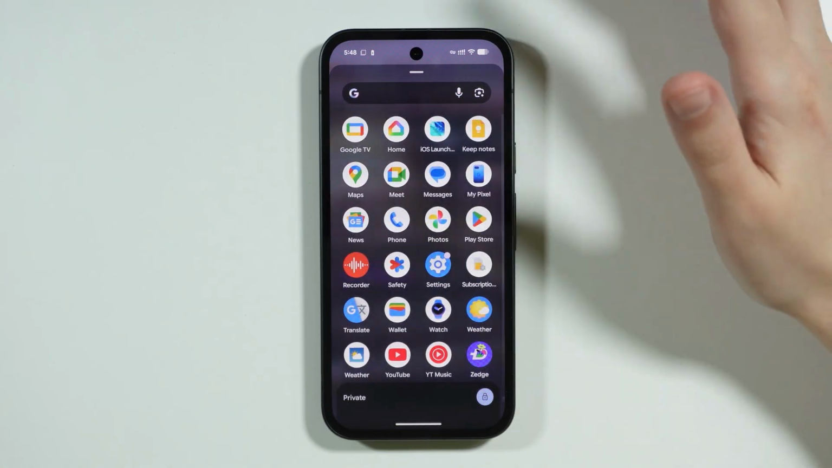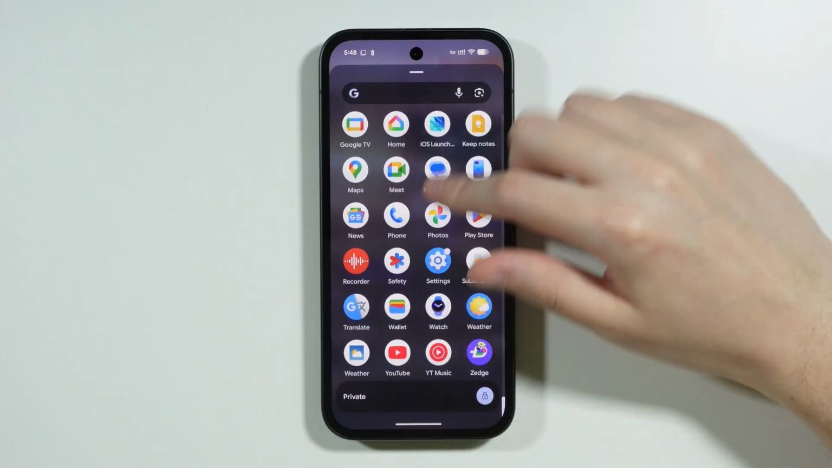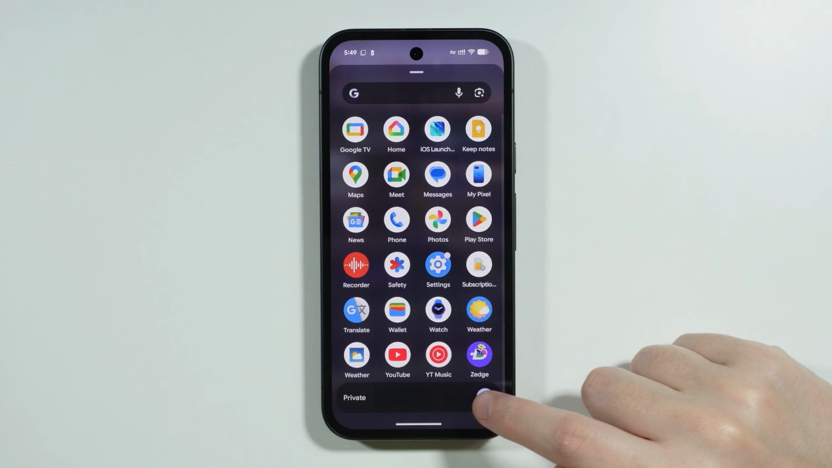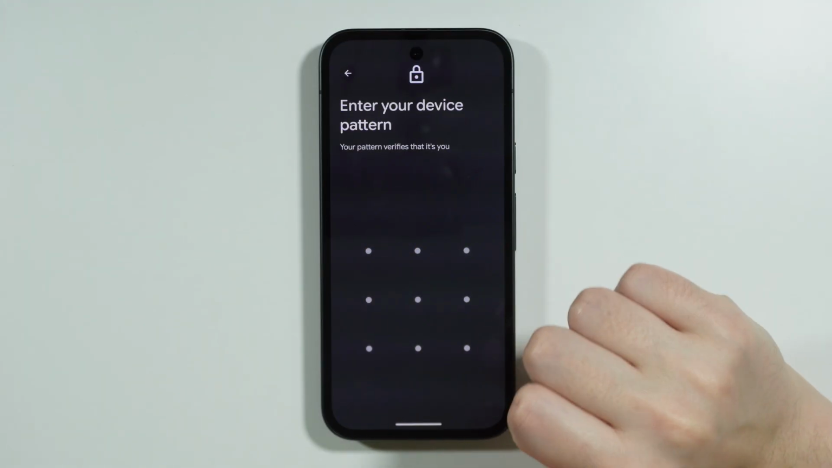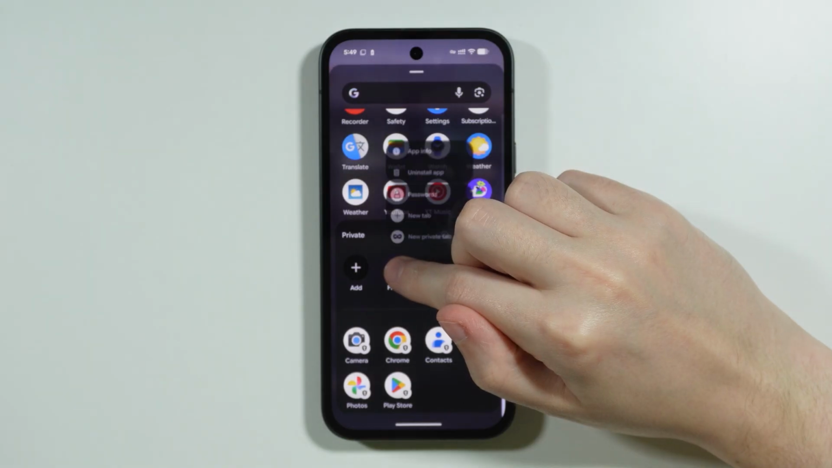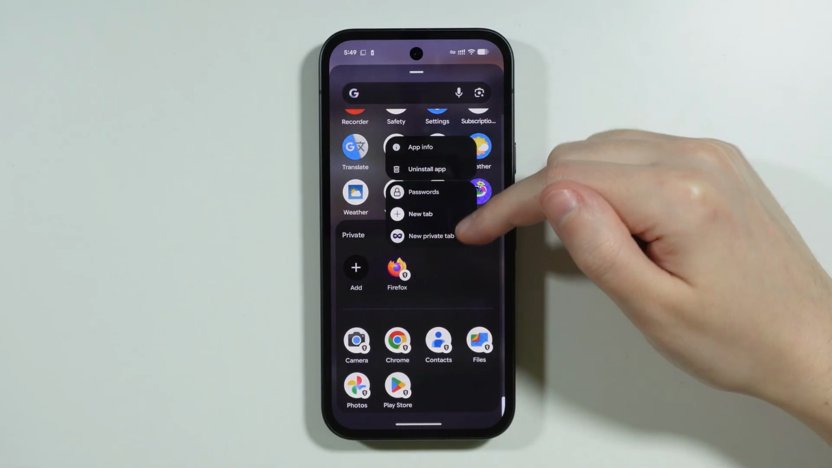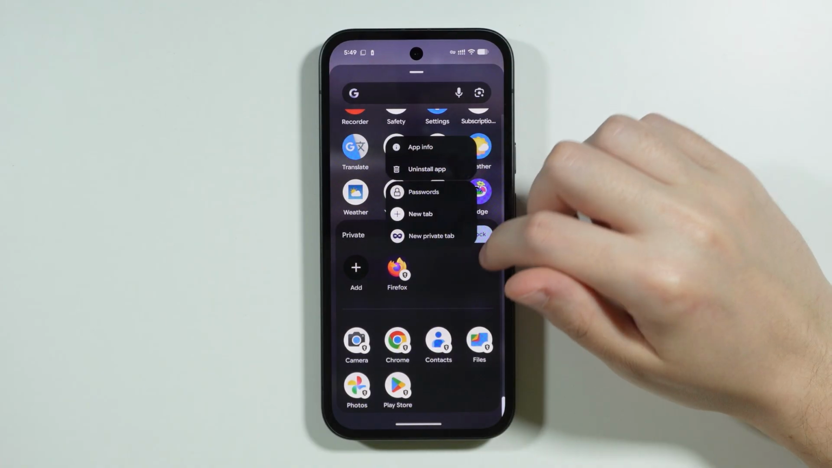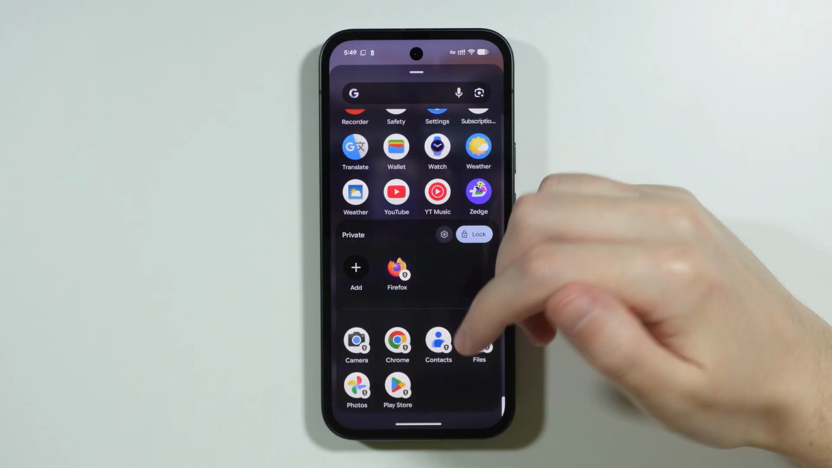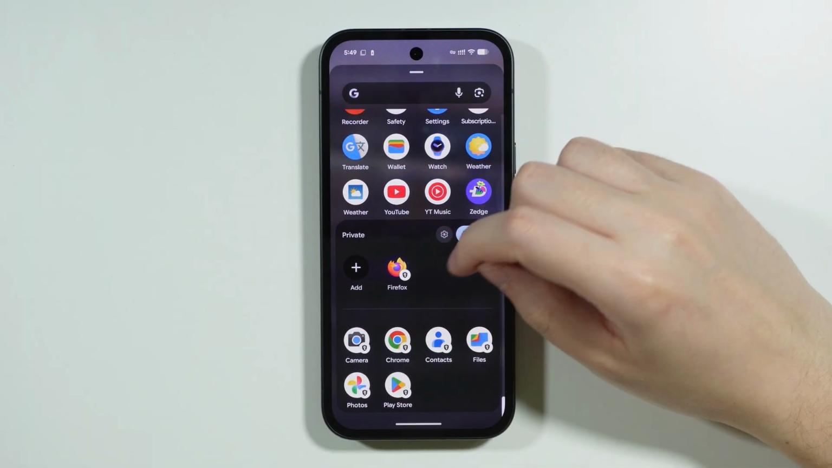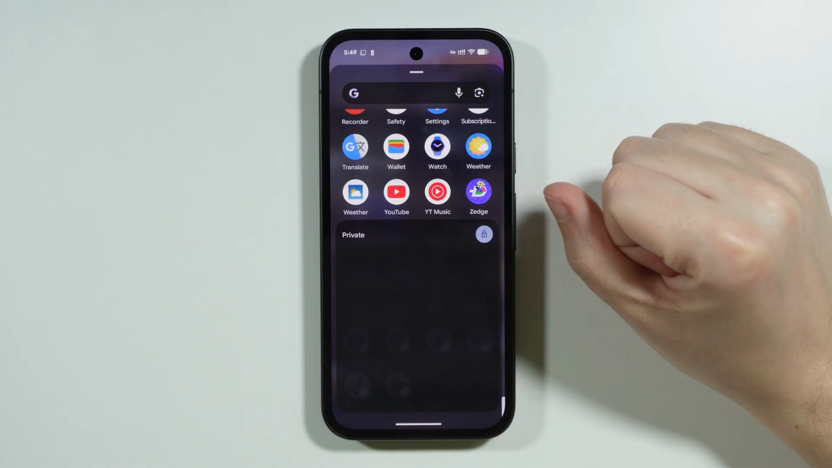Tap on lock in order to hide the private space to completely lock it, and then these apps will be hidden inside there. And by the way, I believe we can also add the app inside the private space into the home screen. So if I press and hold my finger, actually no, it seems that it is not possible. My bad. I thought it is possible, but it seems that it is not. So unfortunately, you cannot add a shortcut to the home screen, but of course you can just use your private space from here. So that's pretty much it.